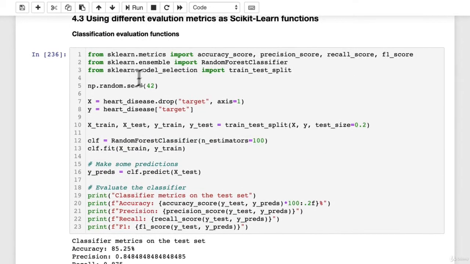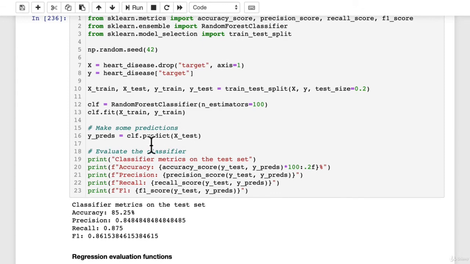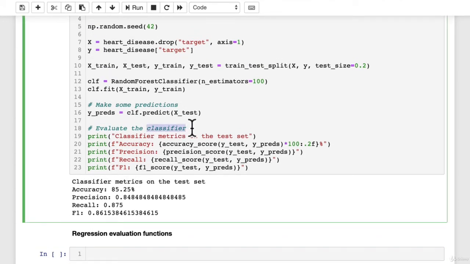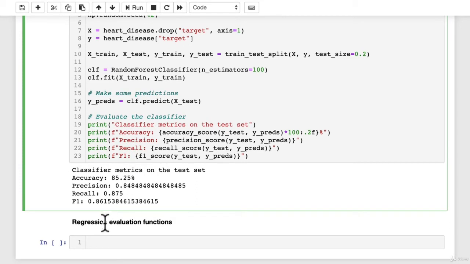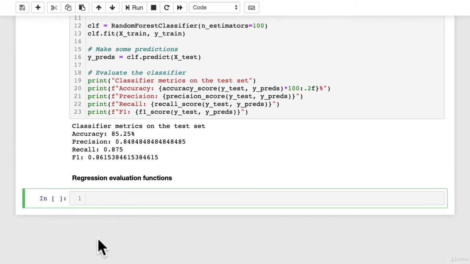If we look at our classification evaluation functions, what you might do is from Scikit-learn.metrics, import some regression functions, then import the regression model, then import train test split, create the data, split it into training and test, instantiate your regression model, make some predictions, and then evaluate them. But this time, instead of evaluating a classifier, you're evaluating the regression model using regression metrics. But just for completeness, let's type it out again.